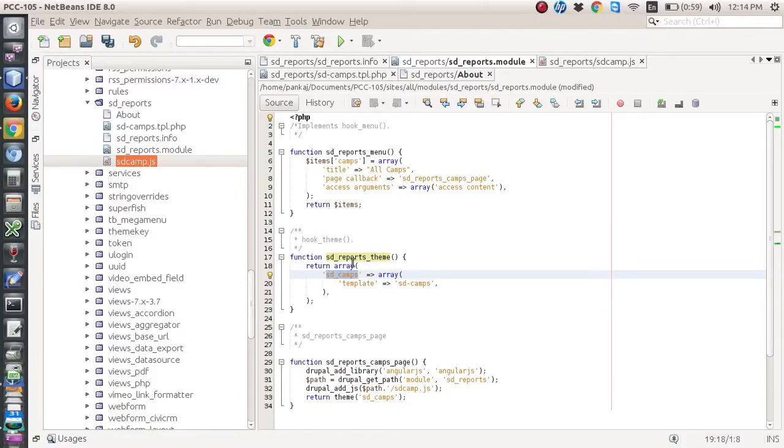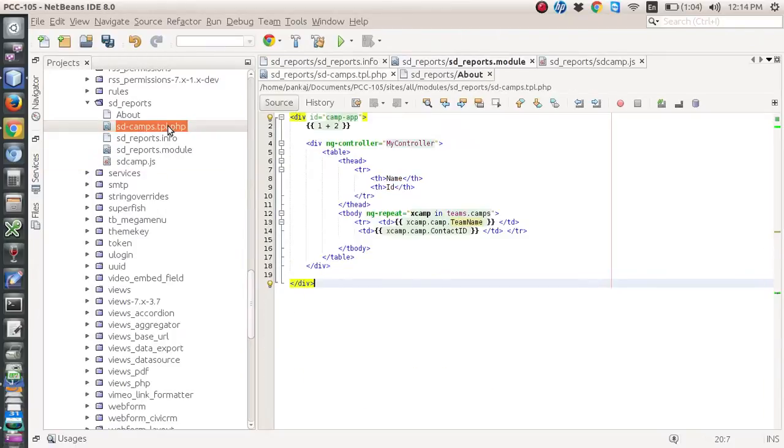But this is very simple. All that you need to do is return an array where you have this template. That's a name value of an array. Template is SDCamps. Now this tells that you need to go to the sdcamps.tpl.php file, which is my fourth file. I have the .info, .module, my Angular app.js, and the tpl.php file.